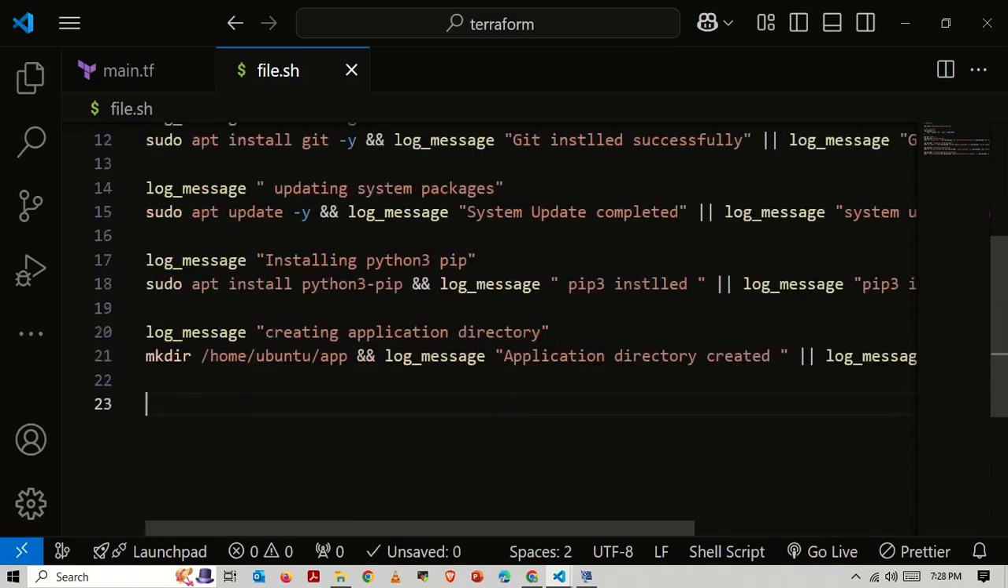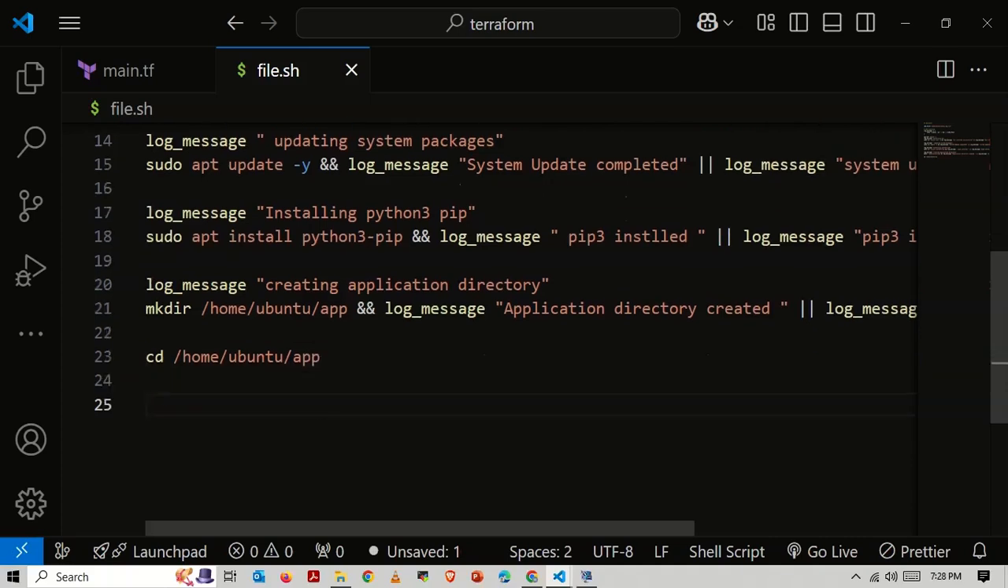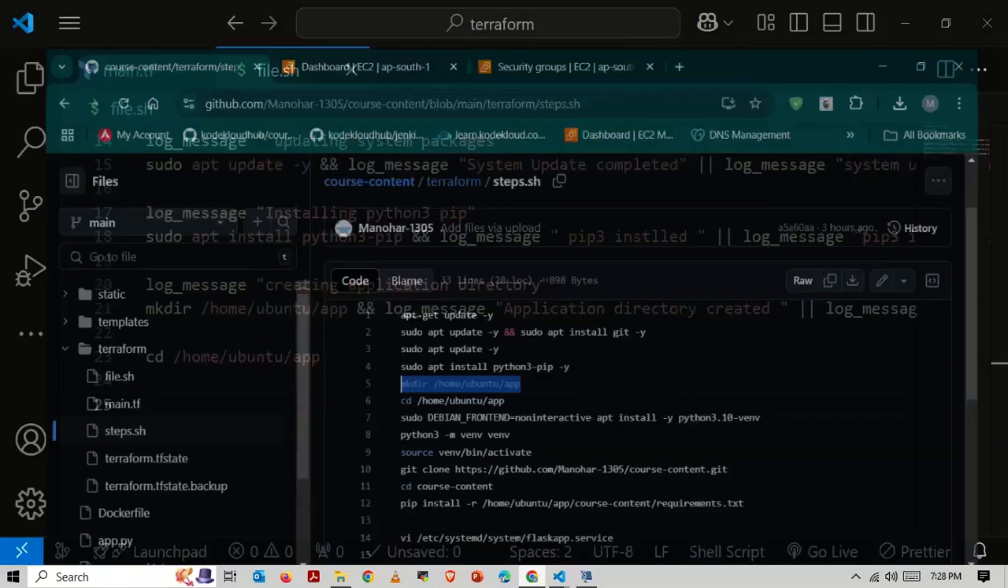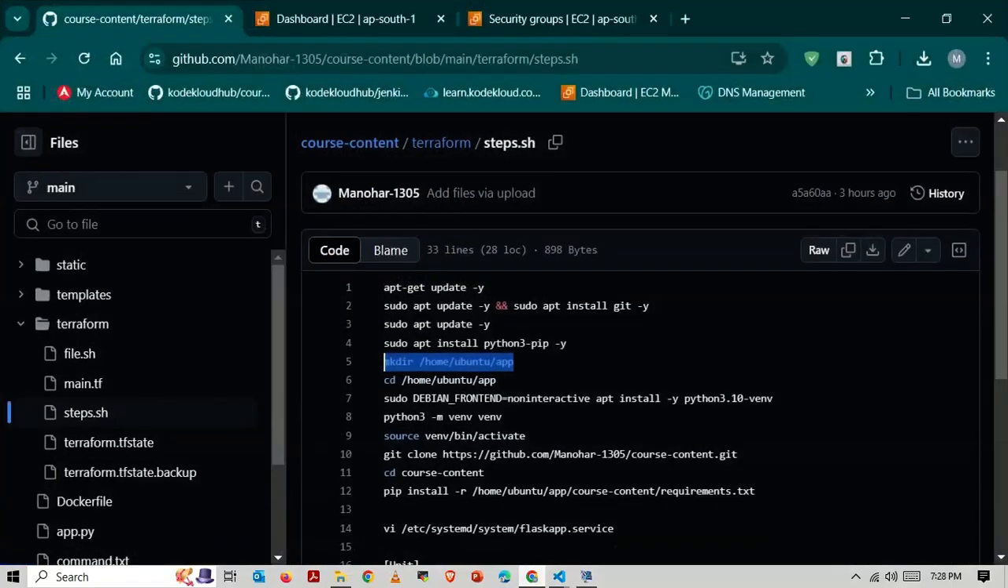After this, let's get into the directory, right? So home. Let's not log for getting into home. Home, Ubuntu, app. After this, this is the command.